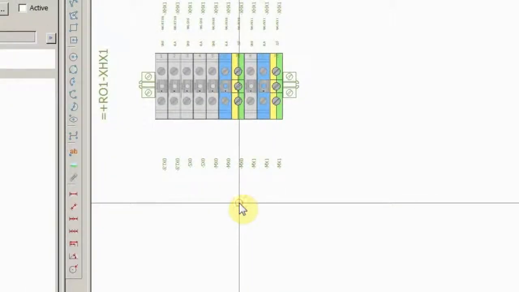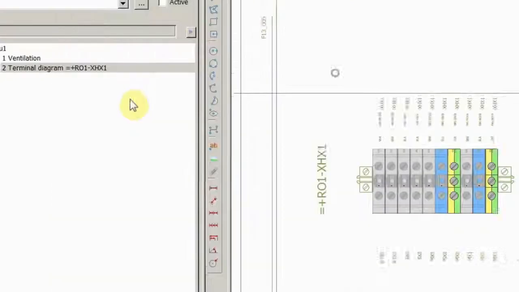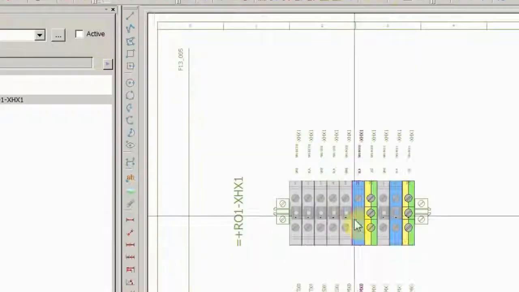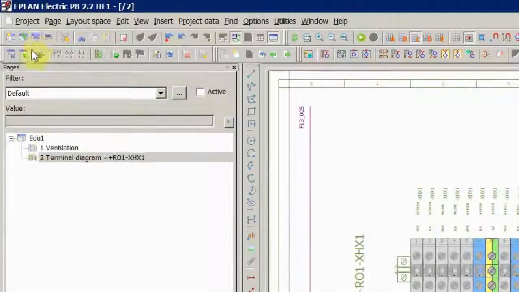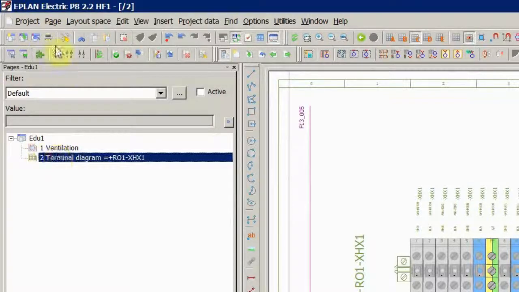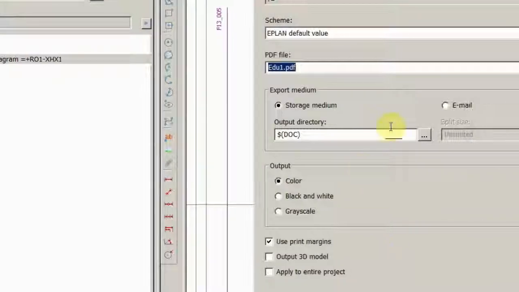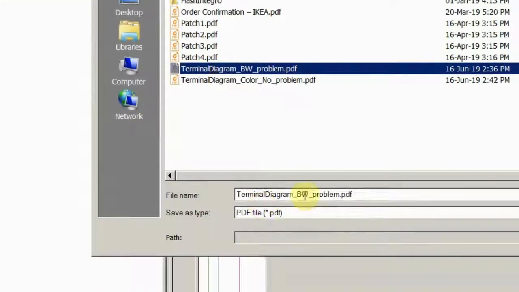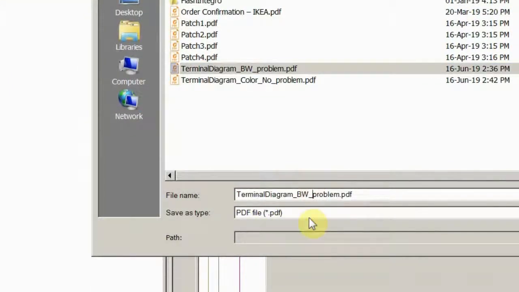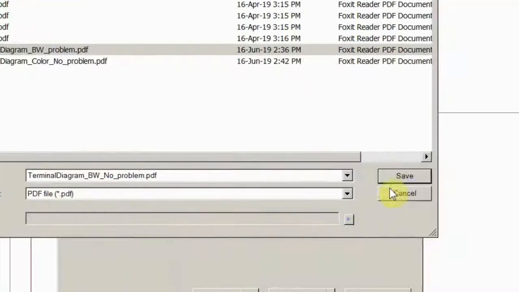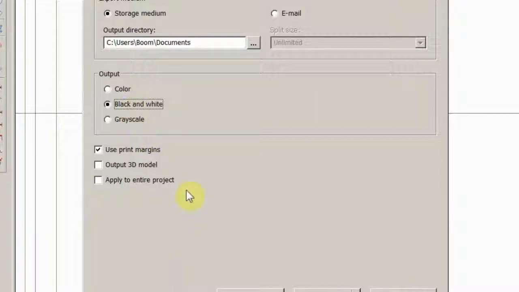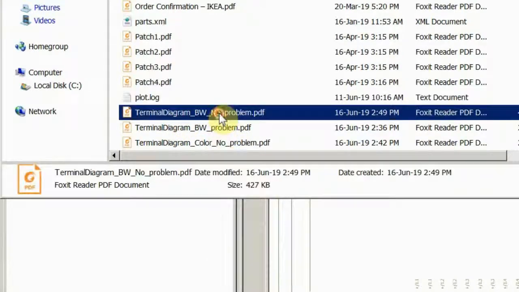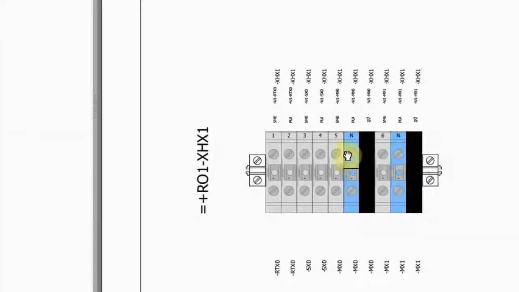and synchronize the change with the Eplan platform. Then we go to terminal diagram, utilities, reports, update. If we update our situation over here, go to page, export PDF. Let's go to libraries. Black and white. No problem. Save in black and white. Let's see what happens. Okay. Go over here. So this is the N terminal.